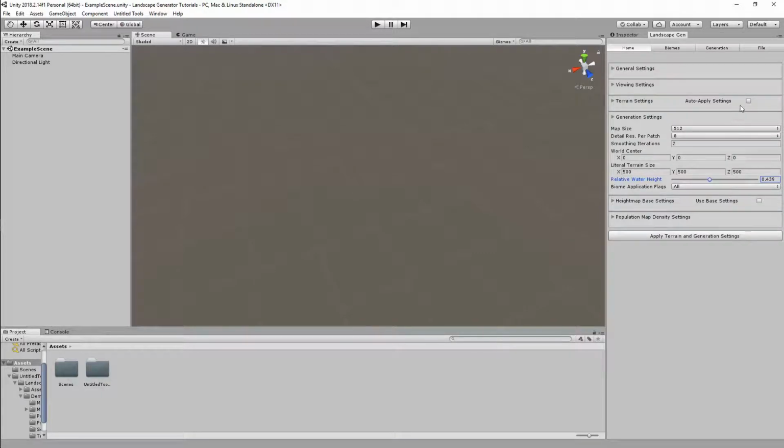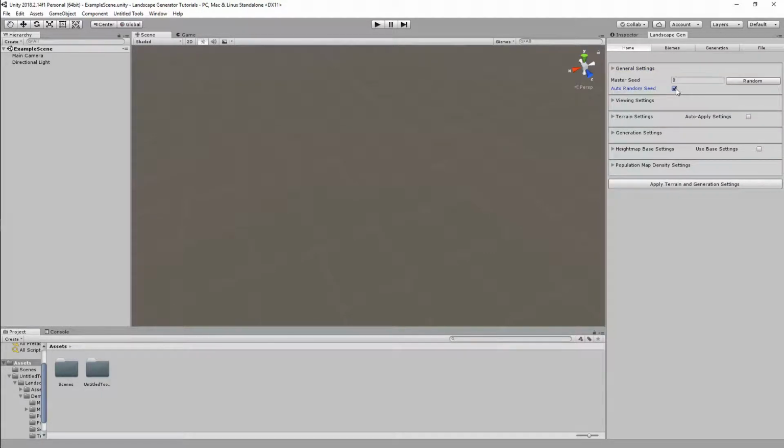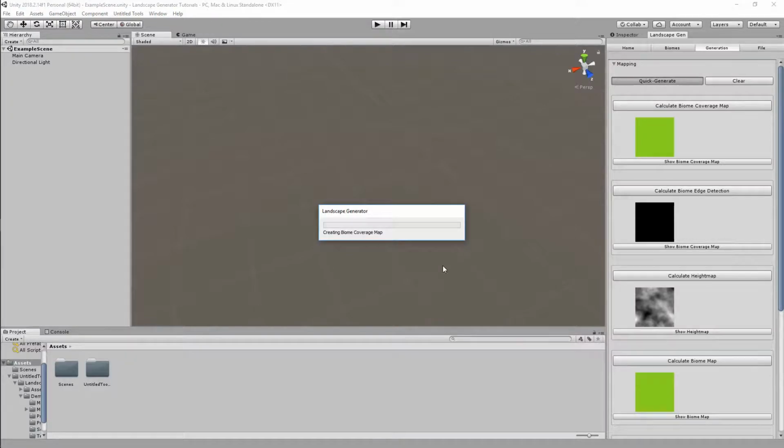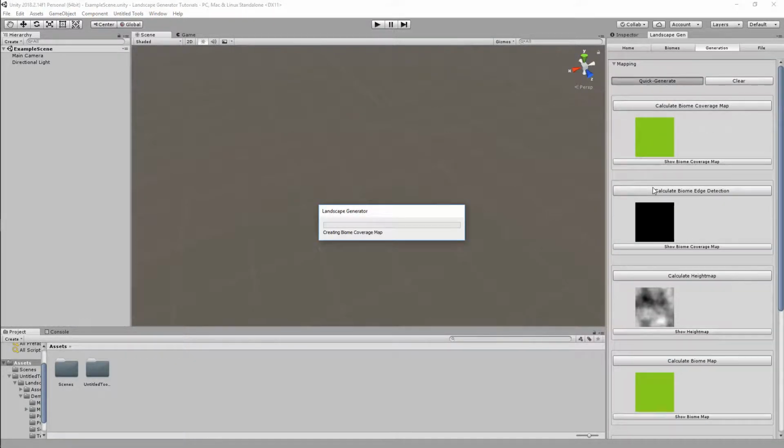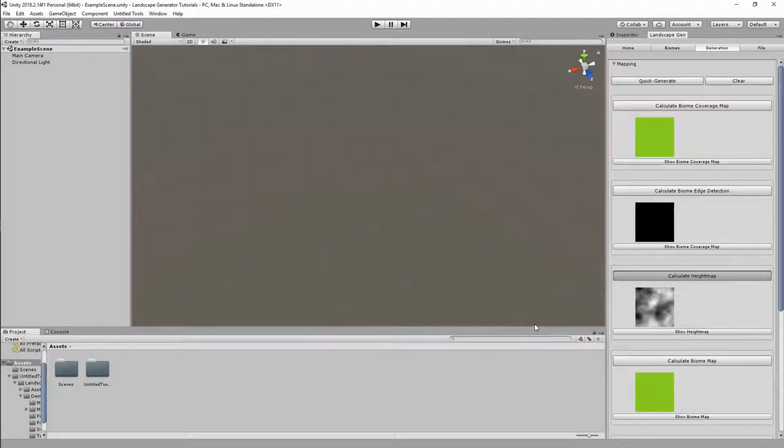We have our random seed on. If we turn our random seed on, it will randomize the settings every time we click quick generate. So as you can see, if I click it again, it'll randomize it again. But if I just click the calculate height map, it'll use the seed that's already here.